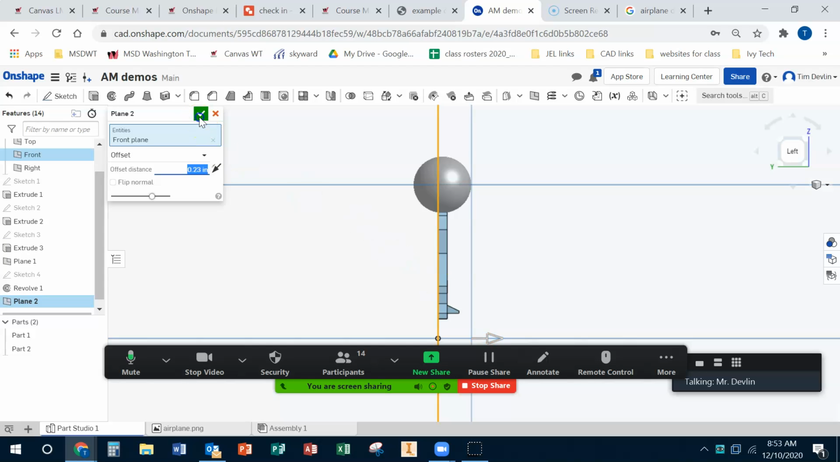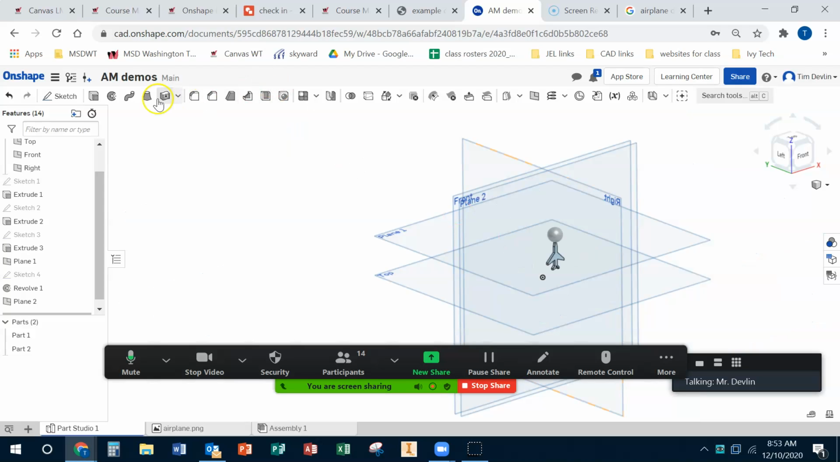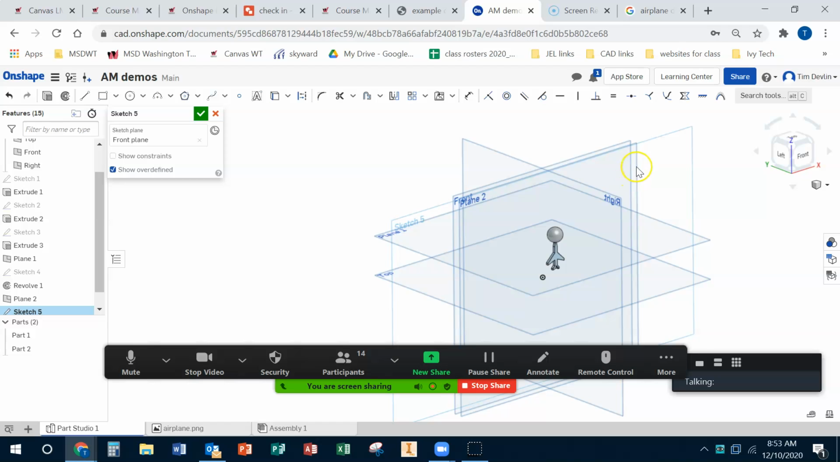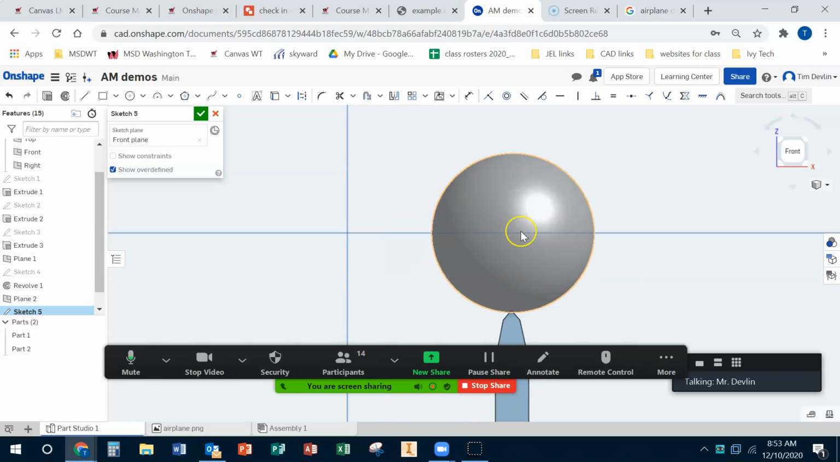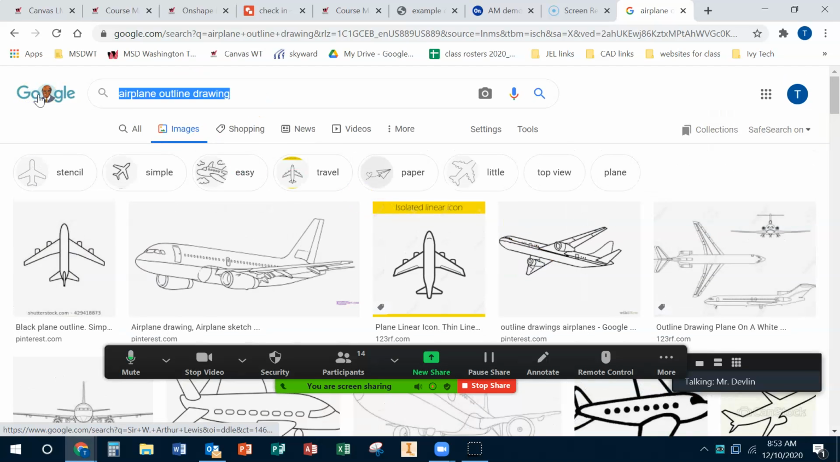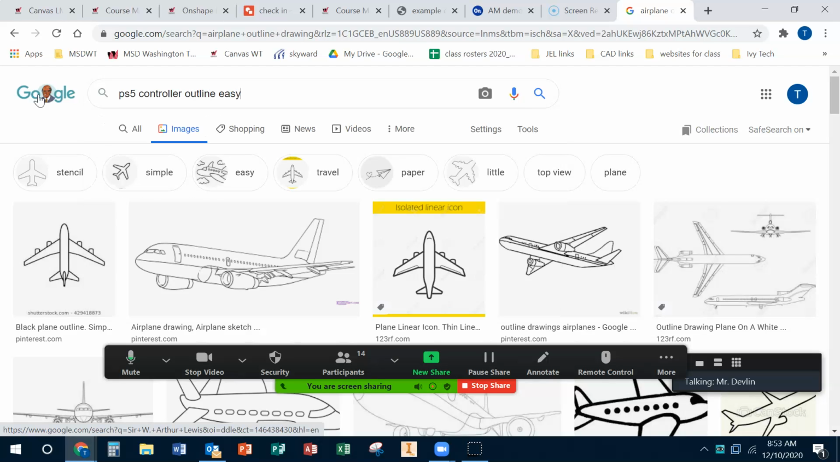So I've got it right off the edge. Now I can click the check, and I'm going to start a sketch in that new plane. Alright, what kind of picture should we put on the sphere? Okay, so let's do this. I'm going to do PS5 controller outline, easy.